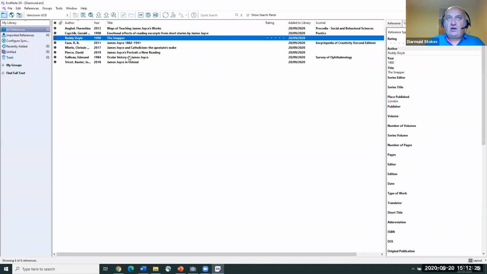So that's 2 of the ways of bringing references in. There's the manual way, which we saw initially. We have to type the information or copy and paste the information in. There is the way that we've seen with OneSearch and the databases, which is identical.